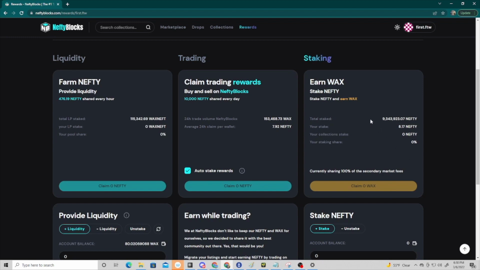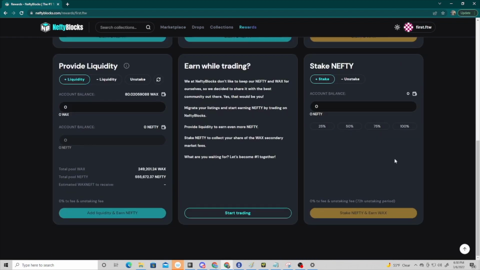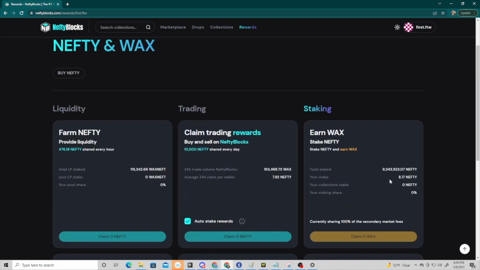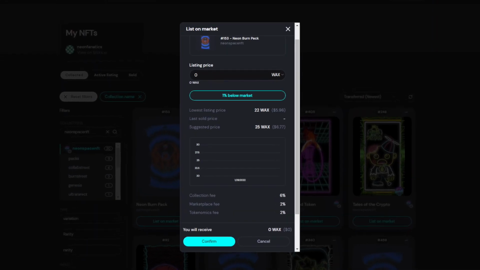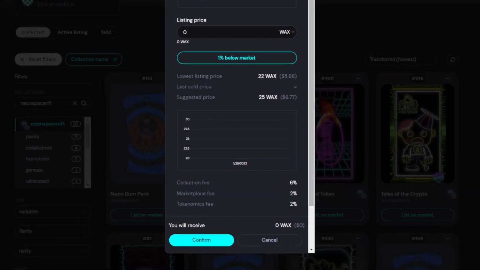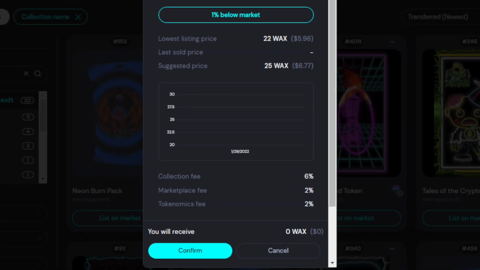That's the staking side. The staking side lets you take, down here, your Nefty tokens and you can decide to stake them. For doing the staking, you will get a cut of what the Neftyblocks marketplace is earning from the tokenomics structure of WAXP NFT sales. So every NFT that is sold on the WAXP blockchain has a 2% market fee. You might notice in the fees when you're making your listings that there's a collection fee, a tokenomics fee, and a market fee on every NFT sale on WAXP.